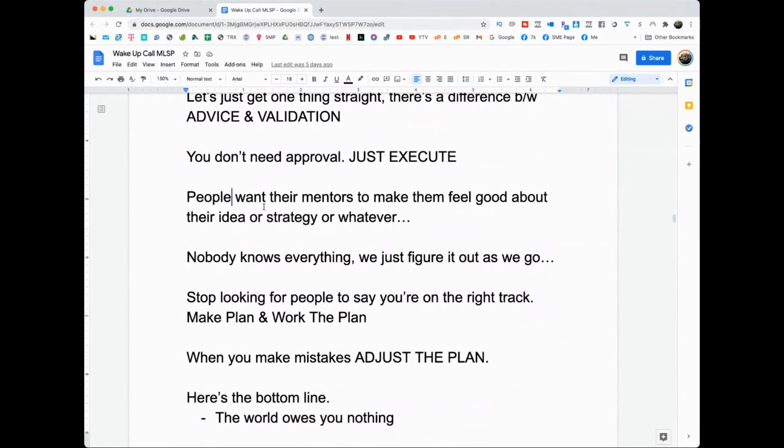I don't want to make a video and go, people want their mentors to make them feel good about their idea or strategy or whatever. You don't want to do that. Bring some life into it. Talk how you know. Get excited. Get fired up about what you're sharing. Okay, that's what's gonna bring people into your video.